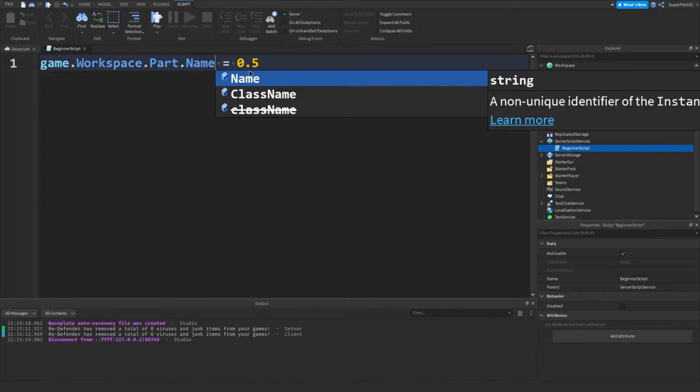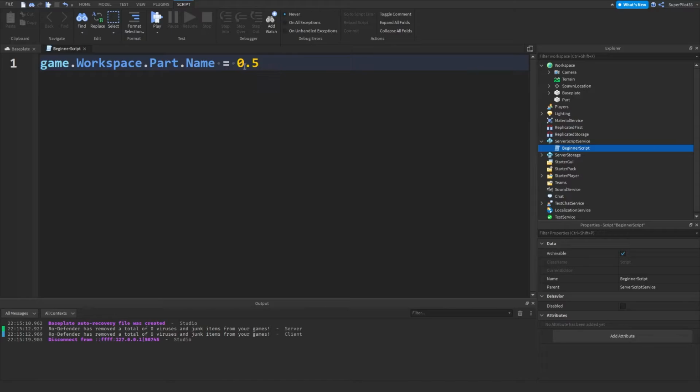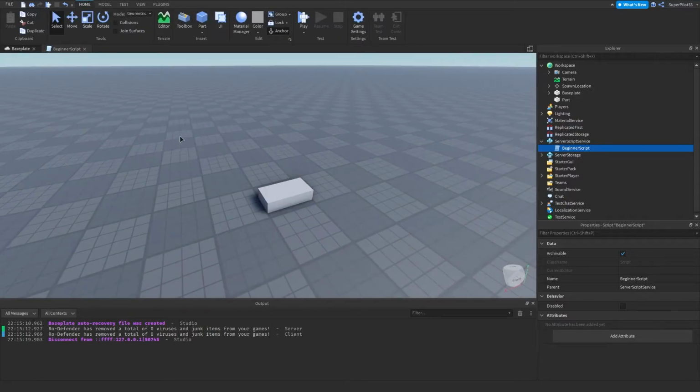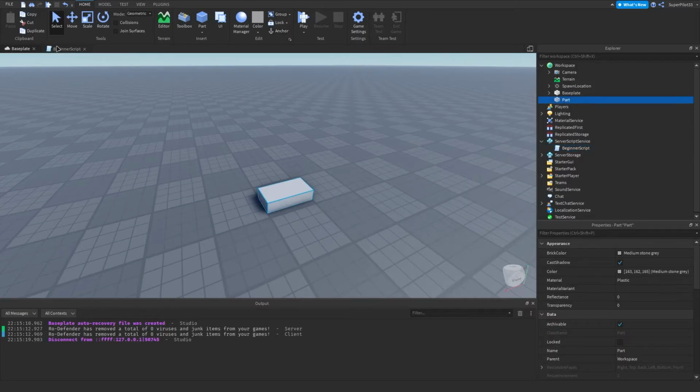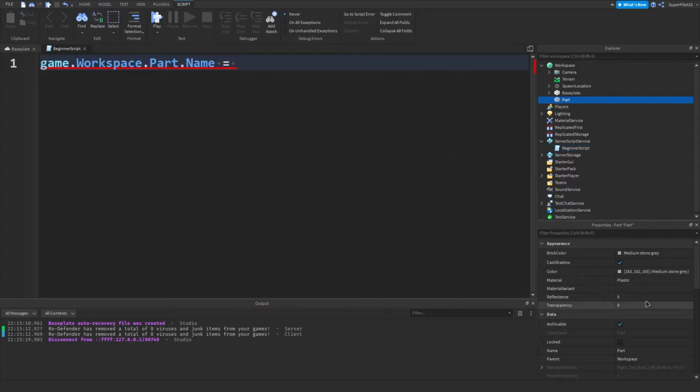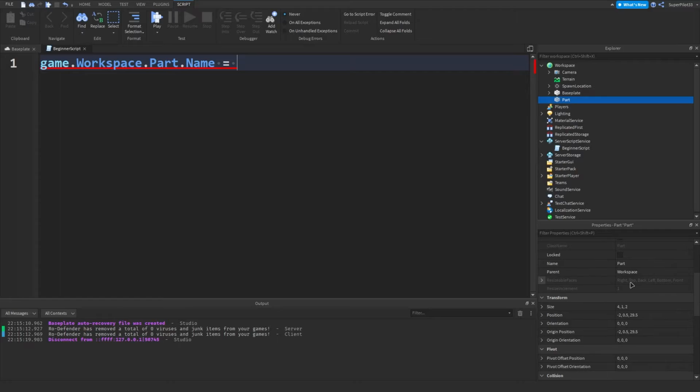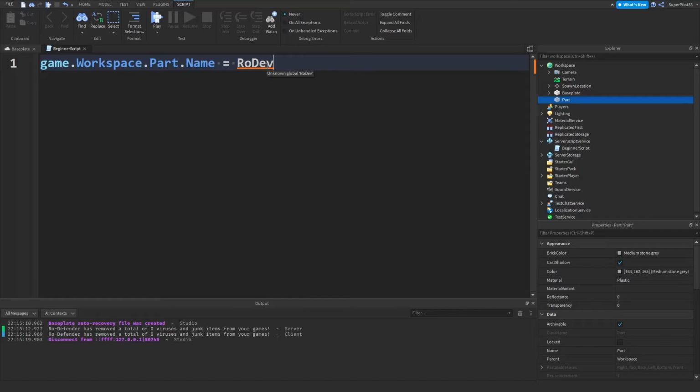So from there, we're just gonna quickly talk about some other properties. For example, the name property, it can also be set. You guys are beginners, and I'm gonna make sure I keep that in mind. So when you're trying to set a text value, it's called a string, and basically you cannot just type it. So say I wanted to name it RoDev. It's underlined red because the error says unknown global RoDev. That basically means the script is telling us it doesn't know what RoDev is.